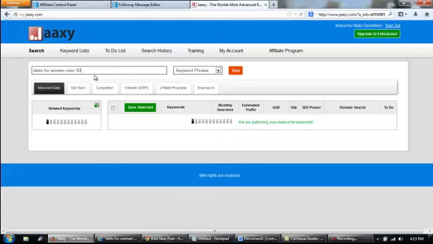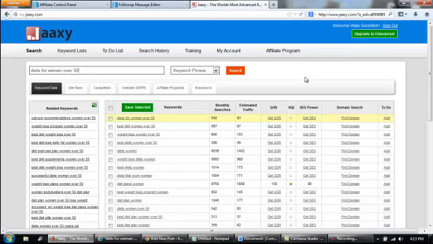Now, there's different ways that you can try Jaxi. There's a free trial which I recommend everyone do, and that is for free. You get 30 searches with Jaxi. You don't have to provide any credit card information, no personal info like address or anything like that. It's just first name, email, and a username, and that's it. They'll give you 30 free searches.